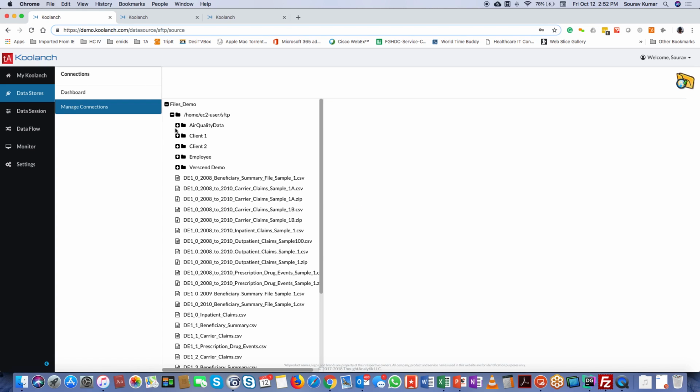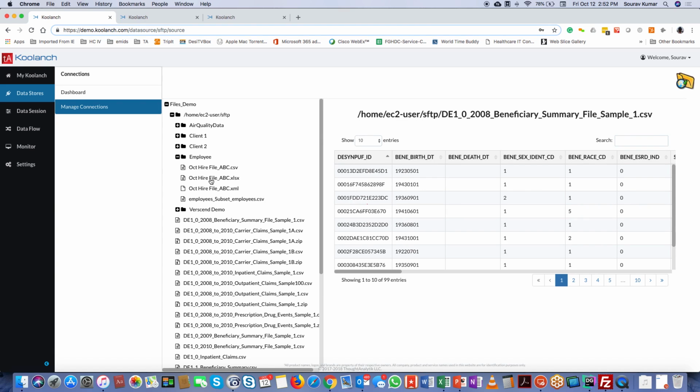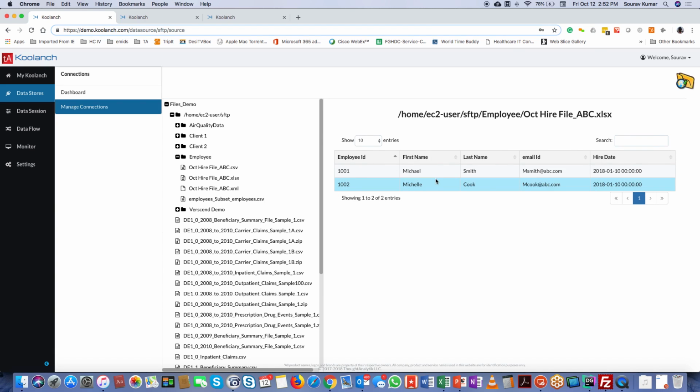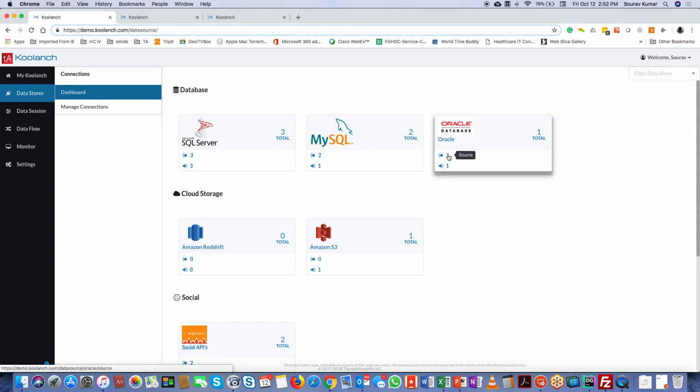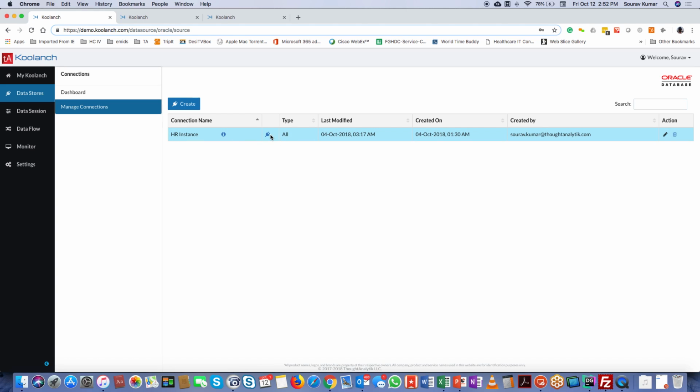Here I go to the employees, and this is the Excel file, sorry. This is the Excel file that we are going to pick data from. There are two records for your information. Now let's go to the target, because as I said, we will be moving to two different tables in Oracle database. So if we go to the Oracle, we have established connection with the Oracle database.